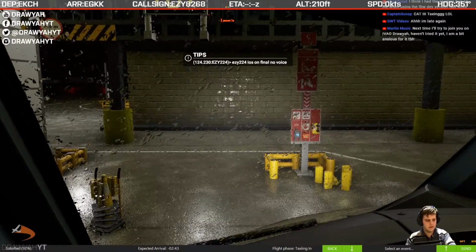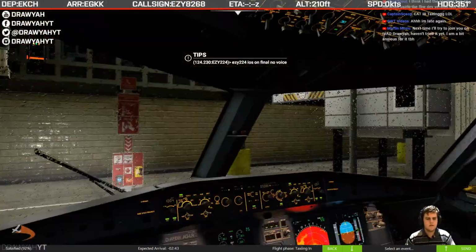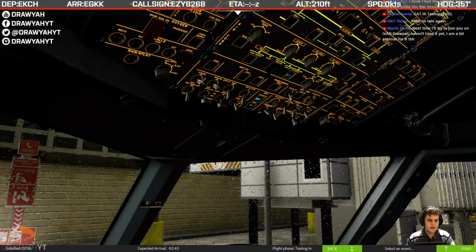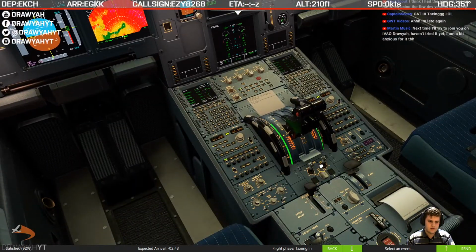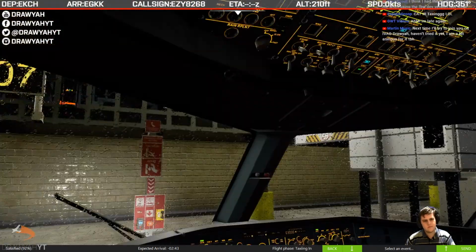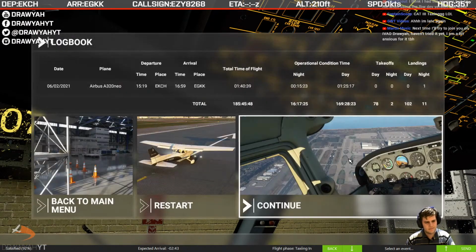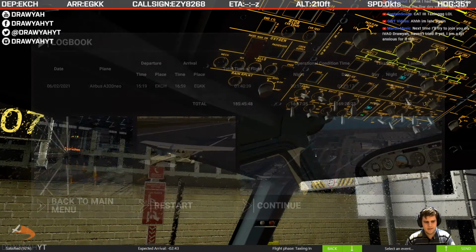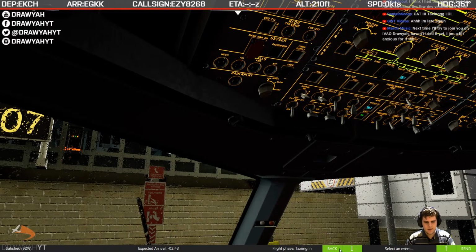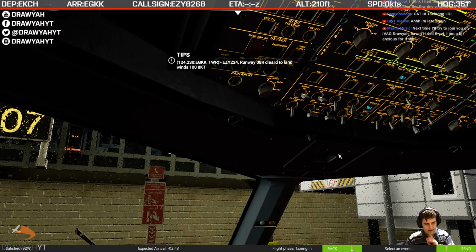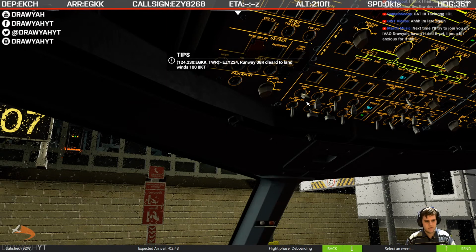Position. Right, set. Switch over to APU power. Engines off. Taxi lights off. Seatbelt. Logbook. 1 hour 40 minutes. Seatbelt sign off. And beacon lights off. Strobes come off.